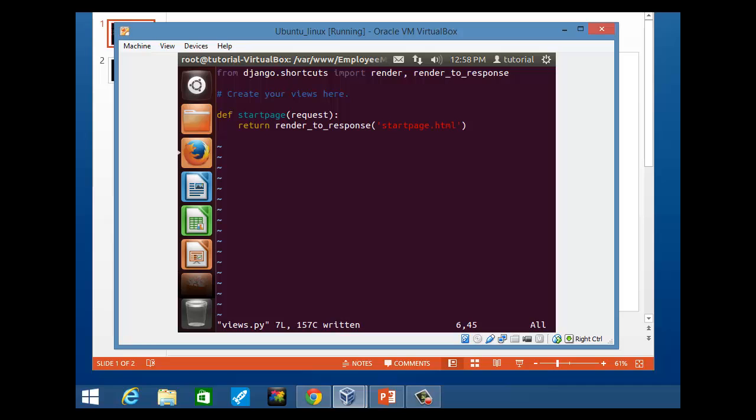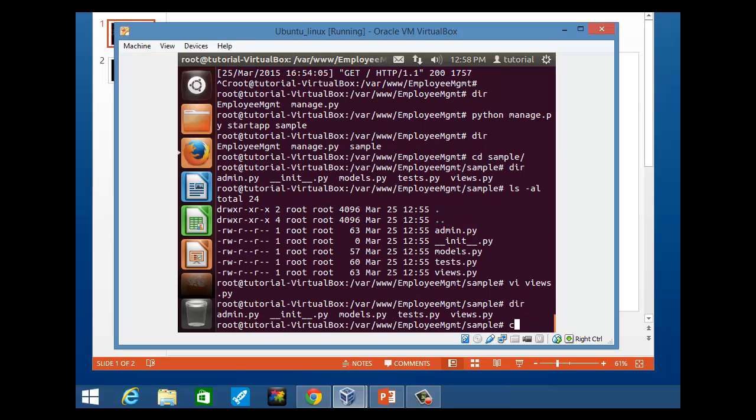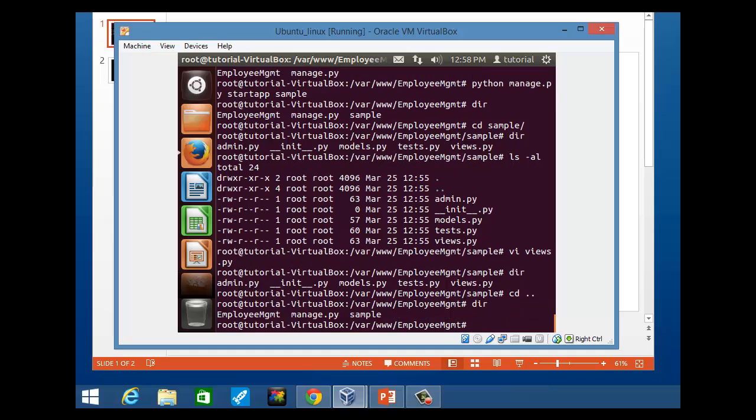So we are going to create a folder called template under your project directory, and what Django will do, to display any templates or HTML page, is go to this template directory and get the content. So how to do that, I'm going to show you right now.